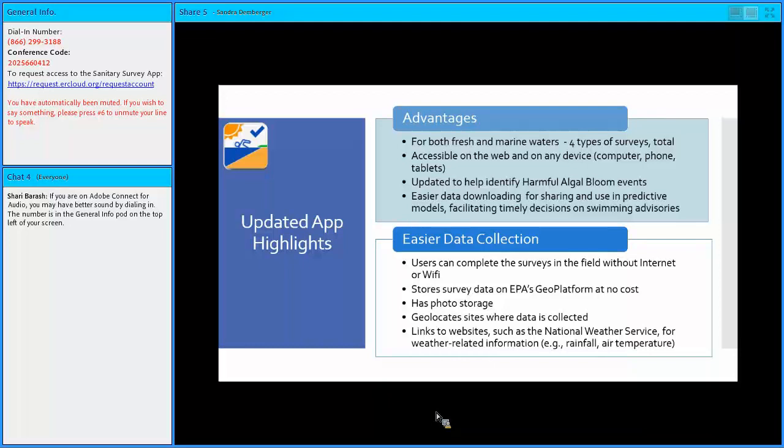And then within the app, there are links to websites to make it easier to pull some of the information that the survey is asking for. Like in the weather-related section, there's a link to the National Weather Service where you can get information like how much rain fell the last time it rained, and what the current air temperature is, stuff like that. Next slide, please.